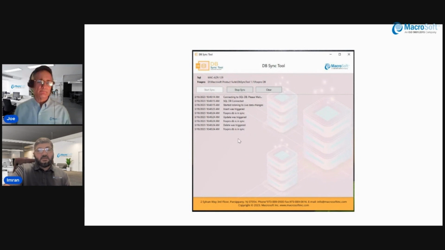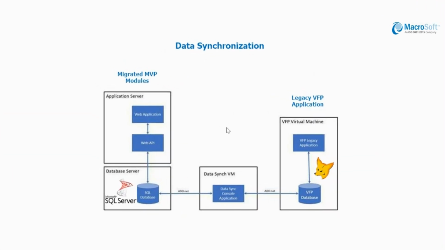Right now, the tool that you are seeing is syncing the data between the VFP database and the SQL Server database. If I put everything in the picture, this is our legacy VFP application, which is using its own VFP database. And you can see at the left side there's a new migrated modern application, some MVP modules, and it's using the SQL Server database. And this data sync tool is sitting in between, listening for any changes in the data in the VFP database or in the SQL Server database and syncing in between. So that's how we implement this phase-wise approach so that the MVP will work in production without disturbing the VFP main application, which is legacy, and the remaining modules are still in the legacy.